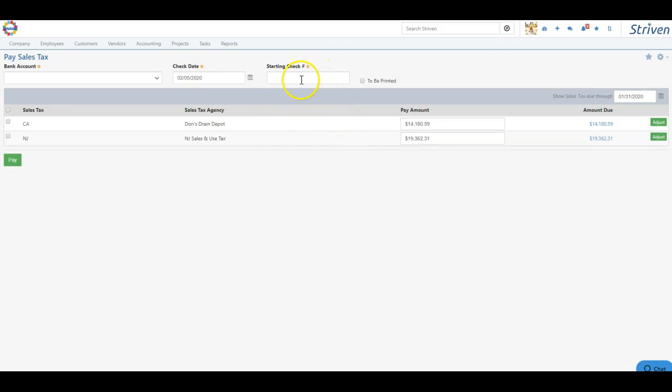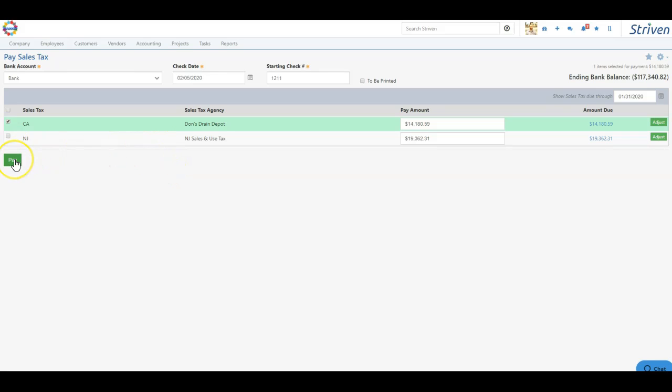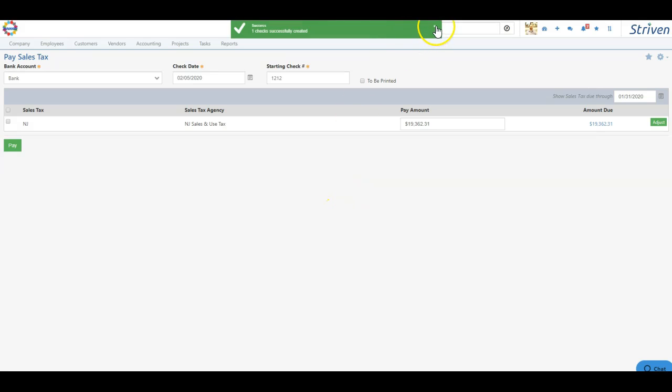We've added a field here for starting check number, and here you can add the check number that you'd wish to start off with on the sales tax pay queue. By entering a number and selecting a bank account, you can choose a rate that you'd like to pay, click the Pay button, and a check will be automatically created, and you'll notice the starting check number has jumped to the next available number, which is 1212.